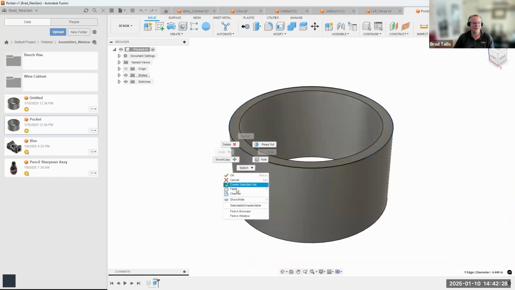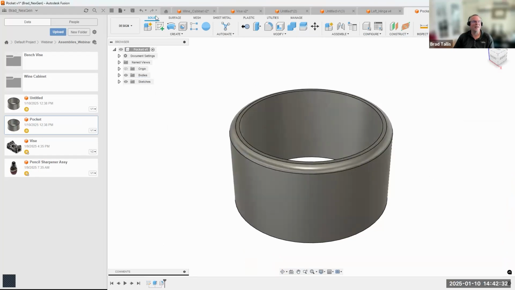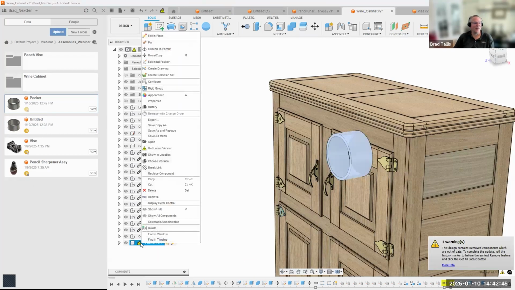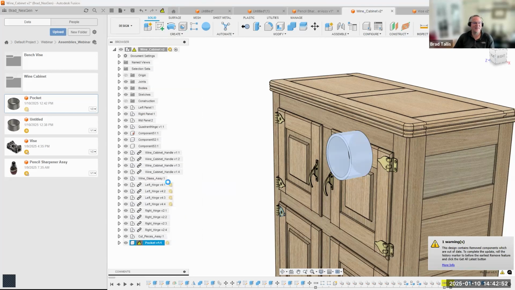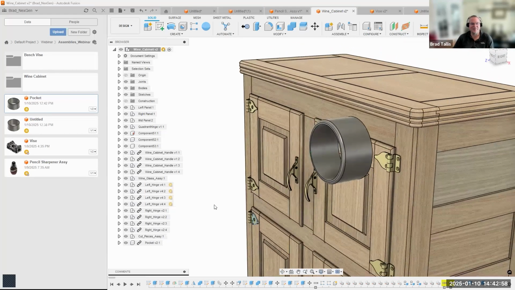Okay. If I wanted to change this model, I would actually have to open that pocket, make the change here, save it, come back to my wine cabinet, and now you'll notice it's saying, hey, it's out of date. So I could come back and get the latest version, or I could replace this component with a different pocket if I wanted to, but I'm going to say get latest version. And now you can see I just got the latest version that has the updated fillet on it.